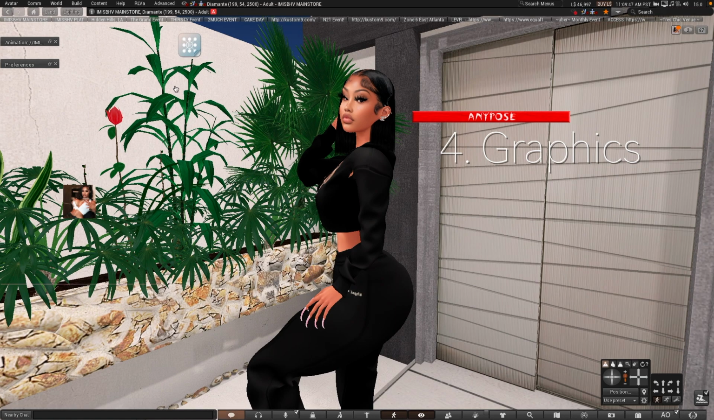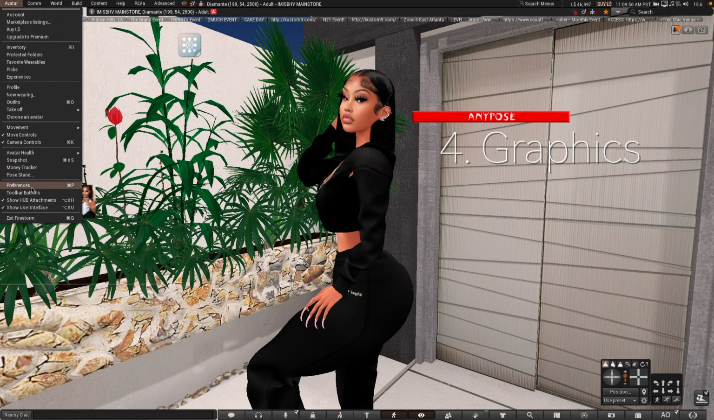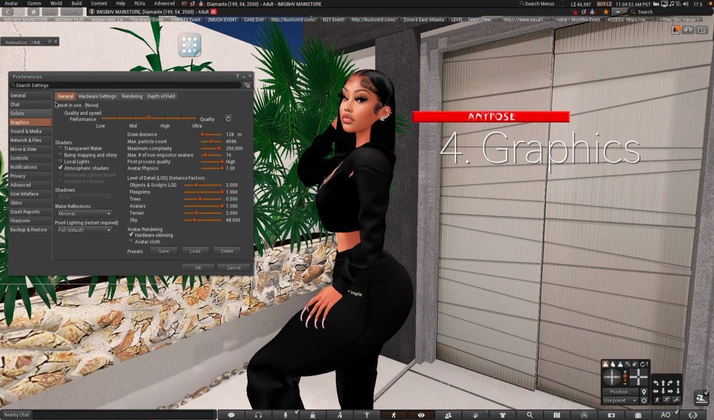I'm going to go to avatar, preferences, and then going to my graphics in general. And I always take my pictures in ultra. For the sake of the video, I'm not going to be going in ultra just because I lag and I don't want you guys to see that. But when you go into ultra, make sure that the transparent water is checked, the bumping, mapping, and shiny is on. You don't have to put on your local lights, but if you want to, you can. I choose not to because the local lights in the game kind of make me look flushed, and I don't want that look, so I turn it off.